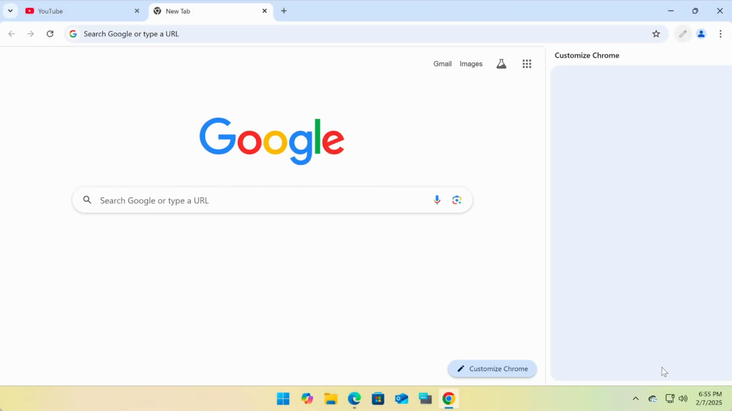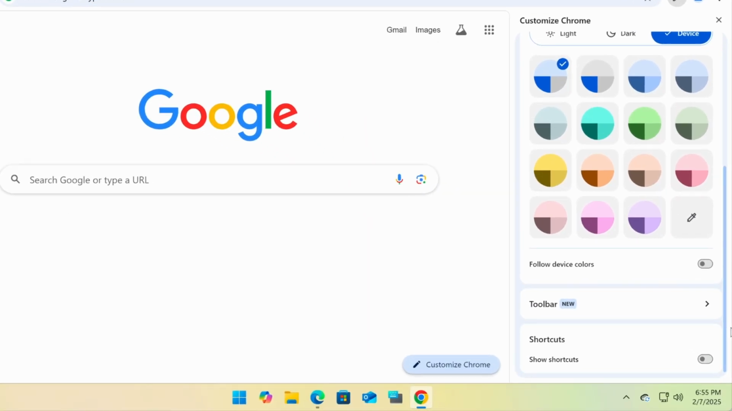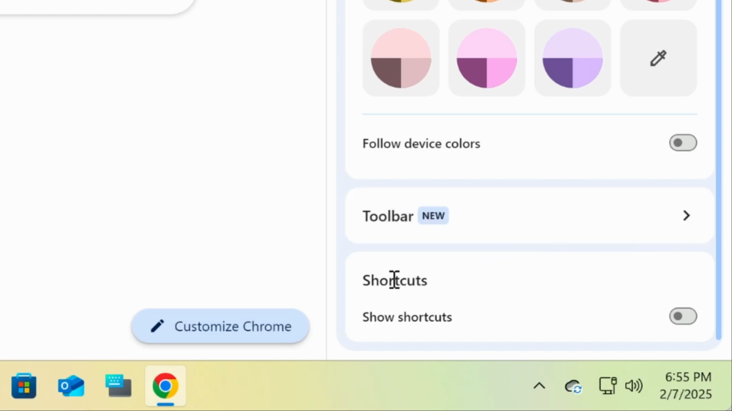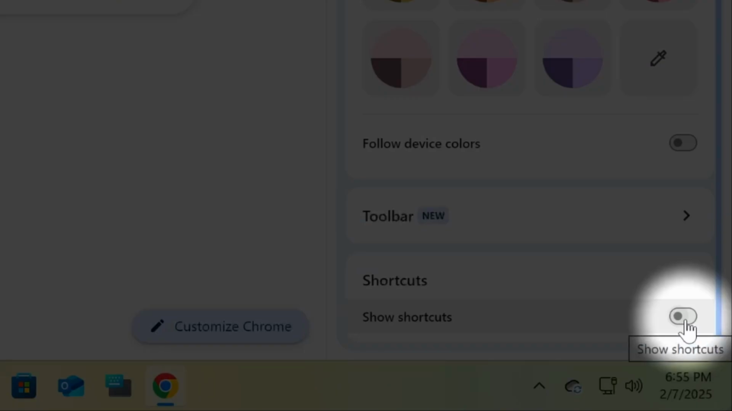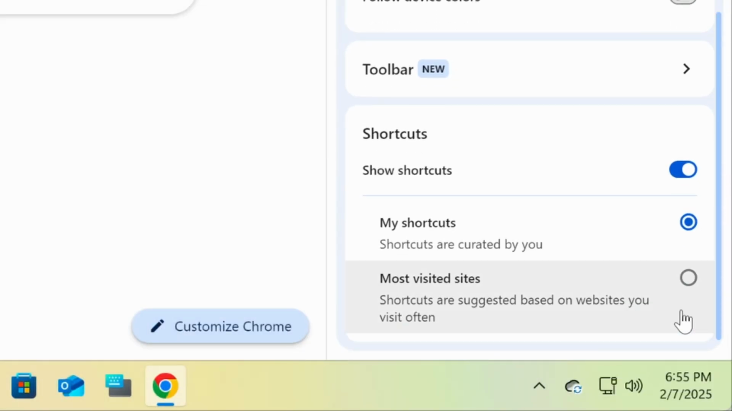When the Customize Chrome window pops up, scroll down to the bottom and look for the shortcut settings. If the Show Shortcuts option is turned off, switch it on. Also, make sure the My Shortcuts option is selected instead of Most Visited Sites.